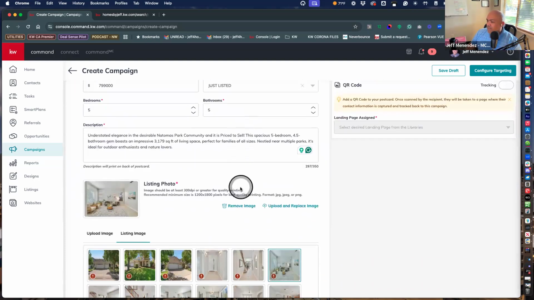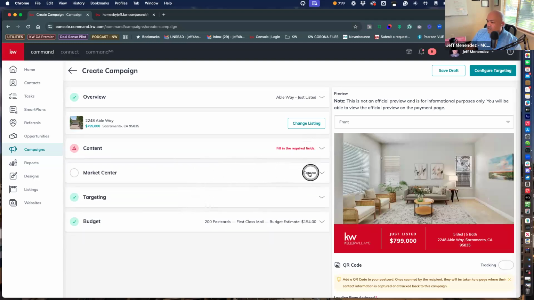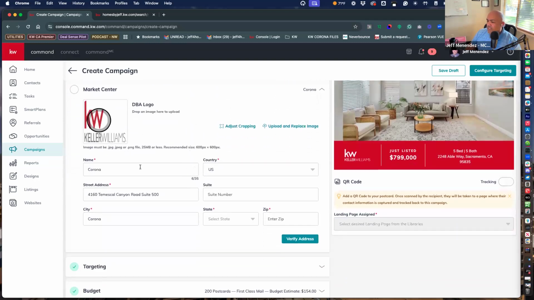So now the next step of the process is putting in, of course, the market center information. So have your DBA in there. I'm going to put here the name of the market center, KW Corona. In your case, it'll be KW California Premier, and then the address of the property. And just to make sure we have that compliant, let's put in that information. Give me 1 second.